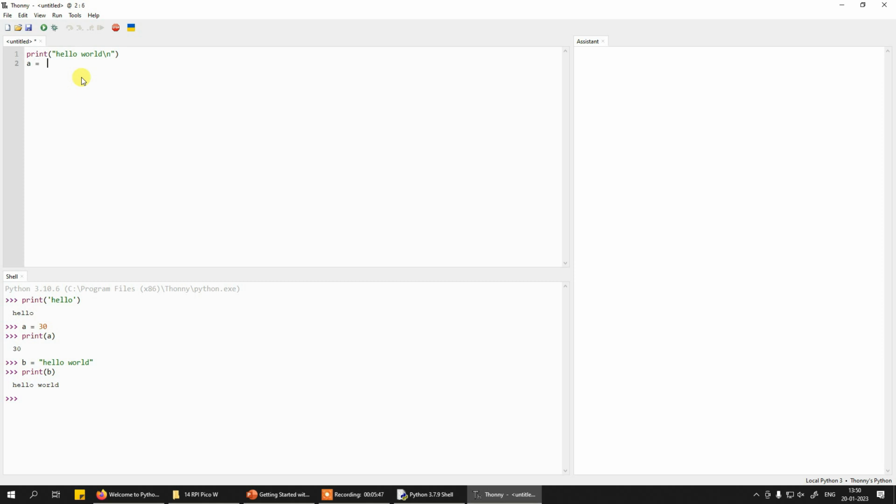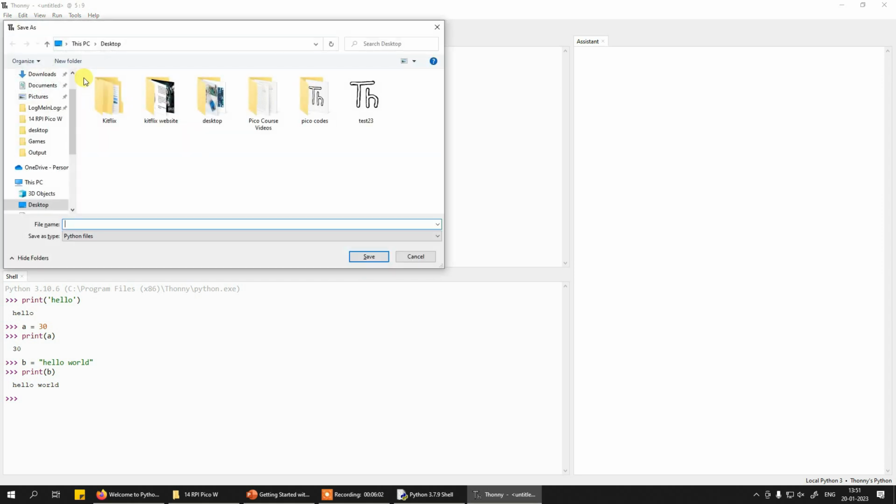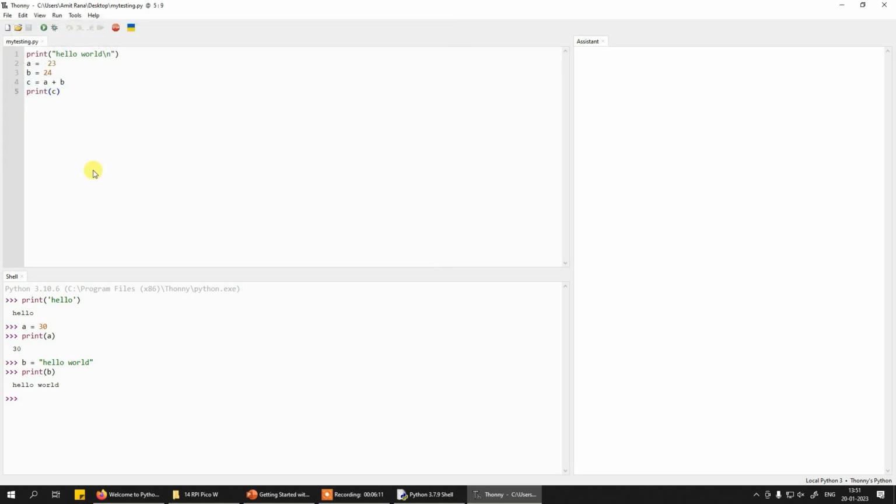Then I'll just have a variable a is equal to 30, b is equal to something, c is equal to a plus b. And then what I'll do is I'll print it. As simple as that. A very simple and basic Python program. I will save this, let's say in desktop. My testing is the name I gave it. And now I'll simply clear this area first and then click on run.